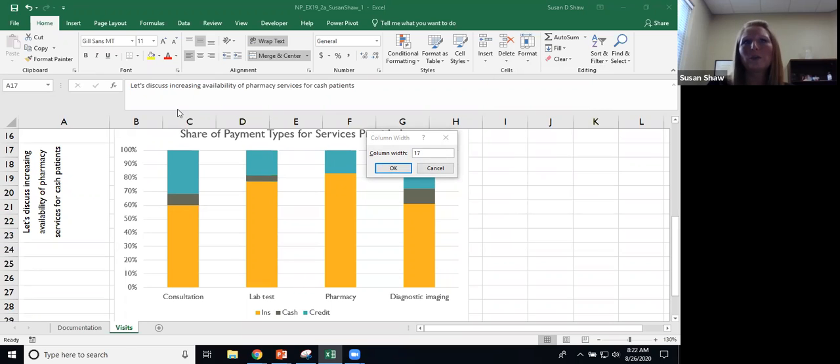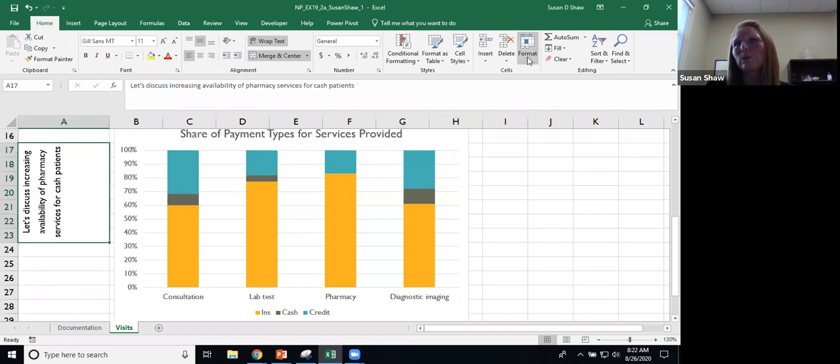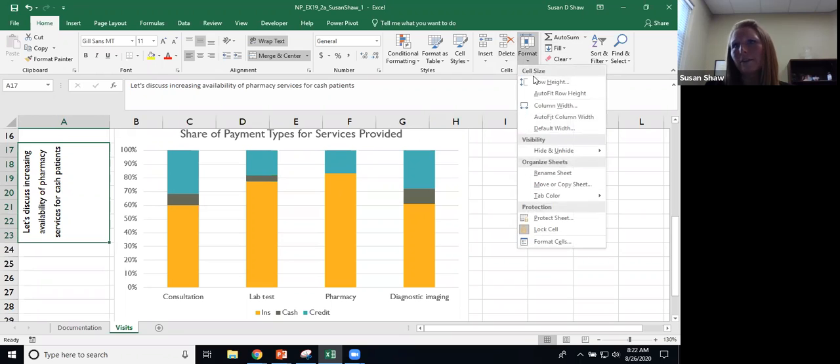You don't want to go here and adjust by right-clicking your mouse, because that's going to auto-fit that column. If you wanted a specific number, this would be the place to go to format that column width. So you would want to use your cell group and format that column width, or your row height, or things like that. You can also go here to rename your sheet.